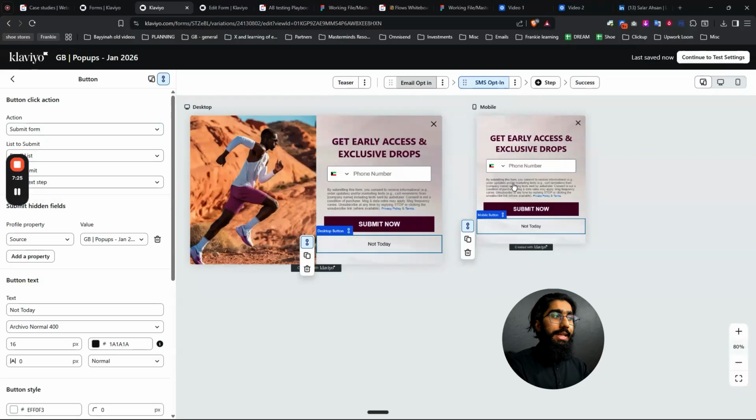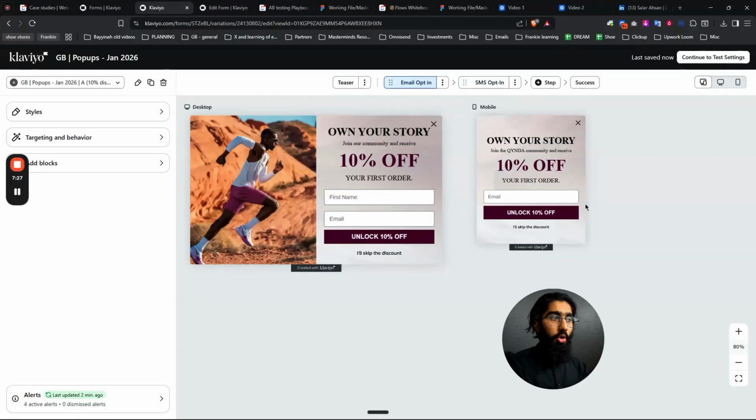So if they gave us their email and first name, or only the email, then also we will get the email in our CRM, which would be Klaviyo, and it doesn't matter if they continue on the second and third page.